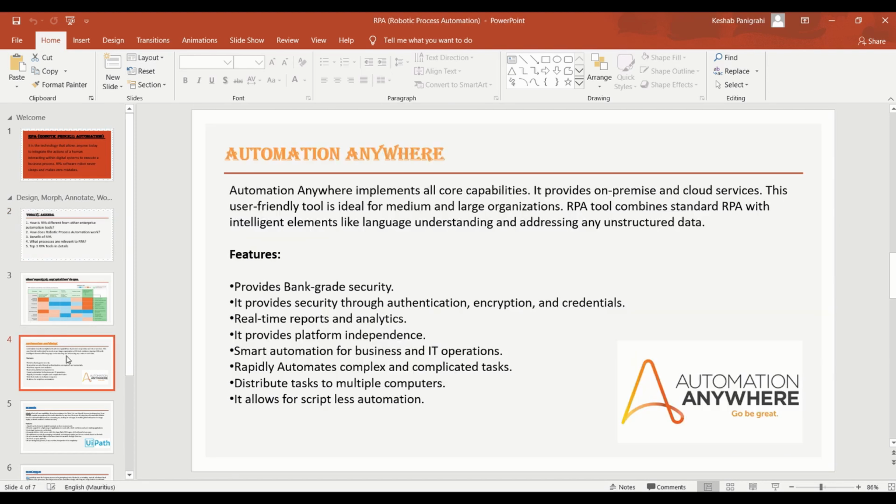My first tool is Automation Anywhere. Automation Anywhere implements all core capabilities. It has multi-tenant capability. It provides on-premise and cloud service as well. It is a user-friendly tool, very easy. For a fresher who wants to start a career in robotic process automation, I must suggest he definitely take Automation Anywhere in his routine, so that he can work and learn more easily, because it has a very nice community. And the best thing is that you get a community version also, where you can use Automation Anywhere for practice and to understand better.